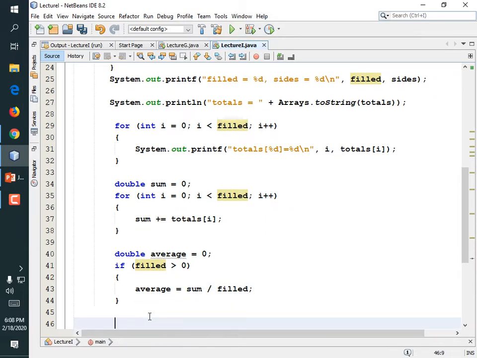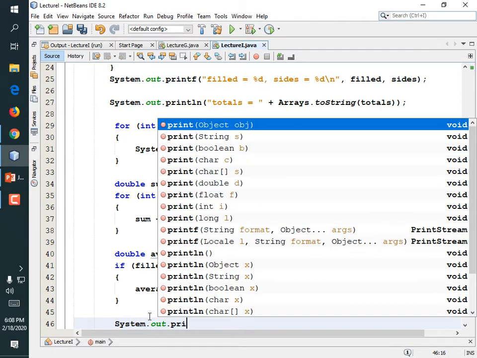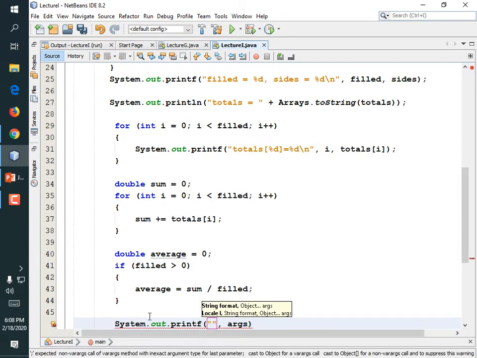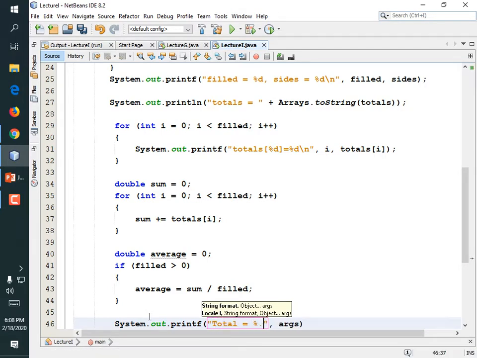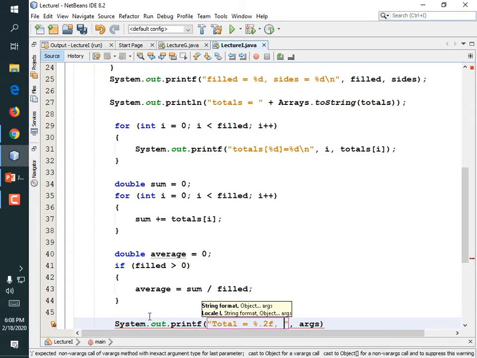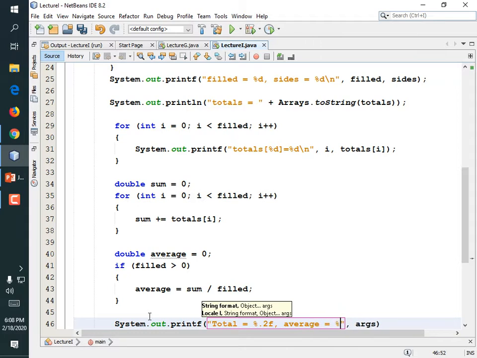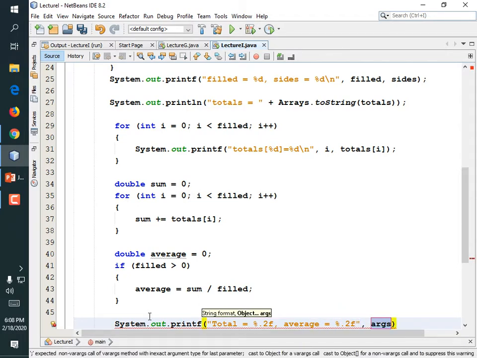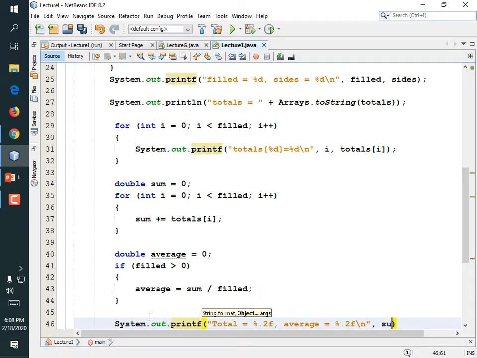And we could print those out. System.out.printf, parentheses, quote, total equals %.2f, comma, average equals %.2f, \n, end quote, comma, sum, comma, average. And I guess if I use the word sum over there, I'm going to use the word sum over here as well.